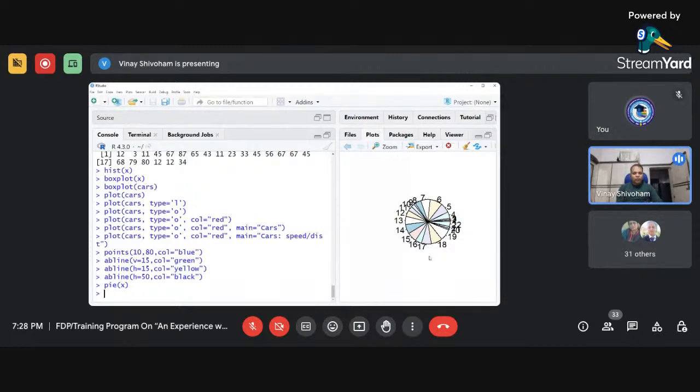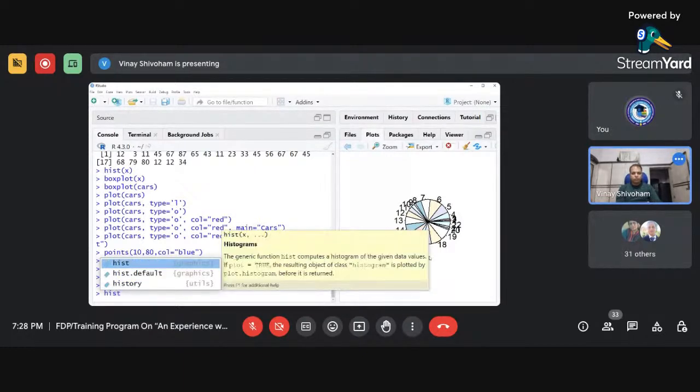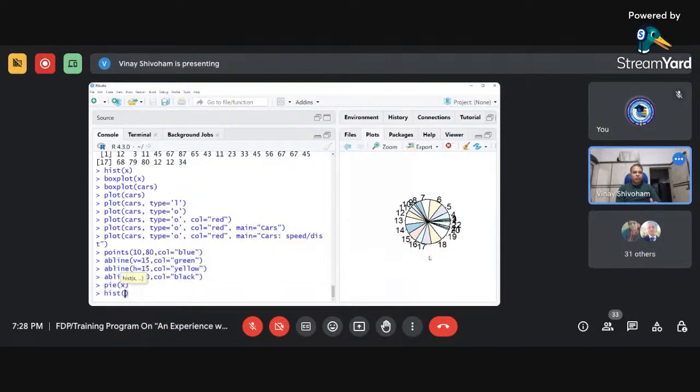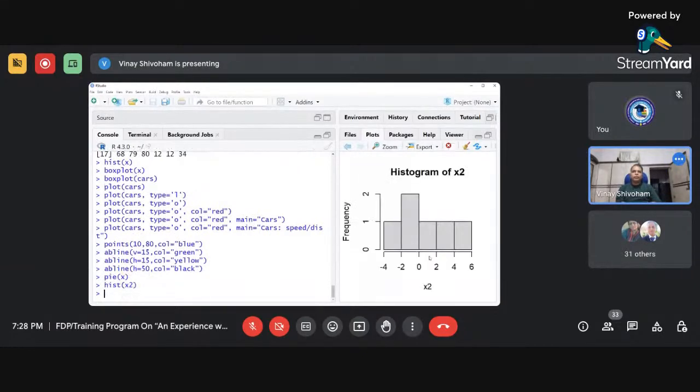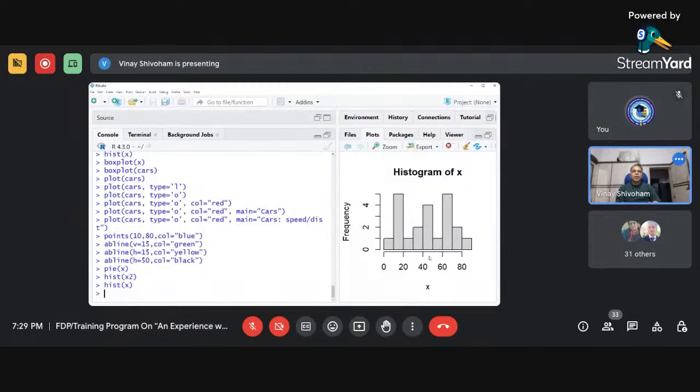Similarly, we have used the histogram. Let me print the histogram of x2. This was my x2. Similarly, the histogram of x. This is the histogram of x. It will give me the frequencies. And one more thing that we have learned was the box plot. So for today, this is the end of our class.